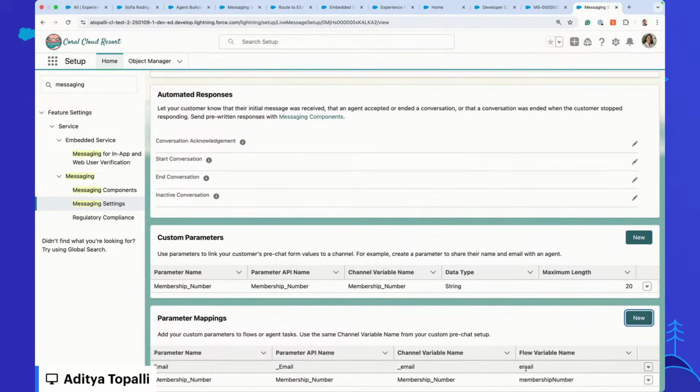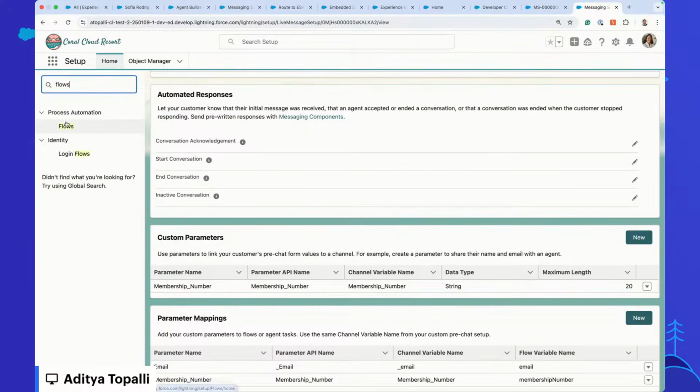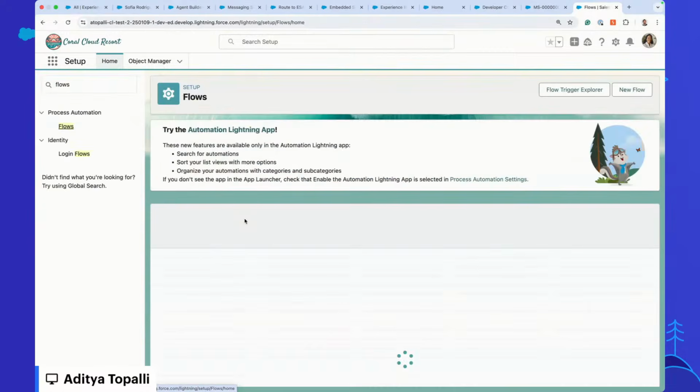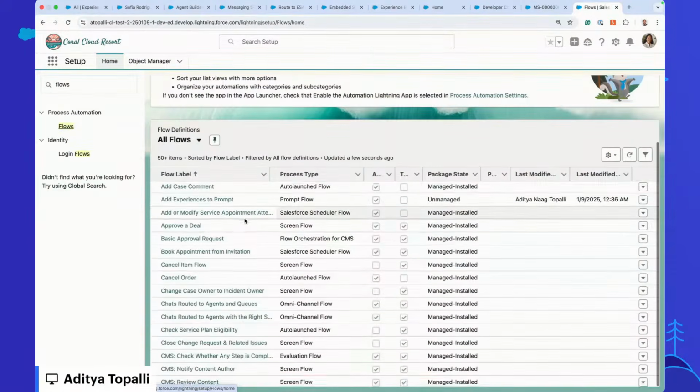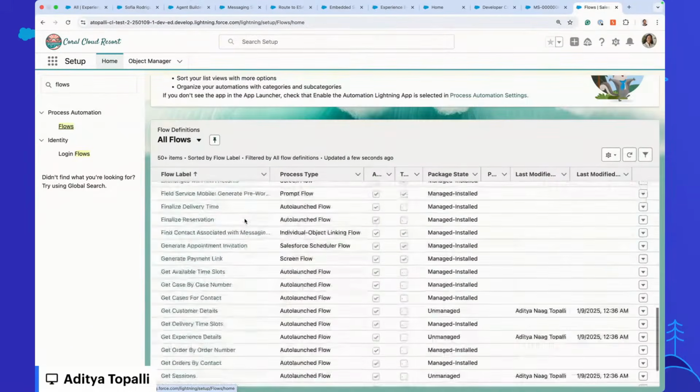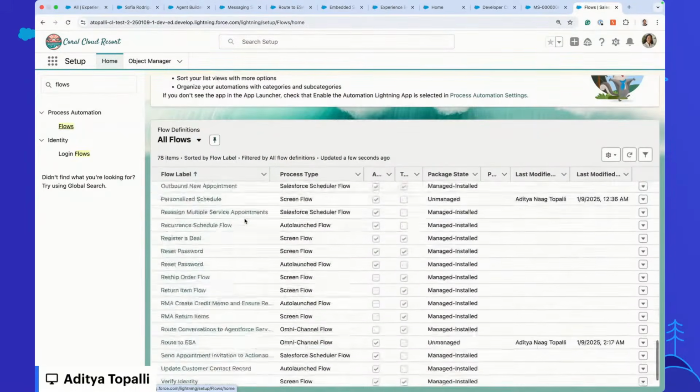Now I have the email, I have the membership number, and the flow, as I mentioned before, is that one place where you can put all of your business logic so that your agent has as much context about the customer as you can possibly give it. So what I'm going to do here now is go to flows, and the flow name is route to ESA. That's what we have configured on this messaging channel. So this is going to be my flow.